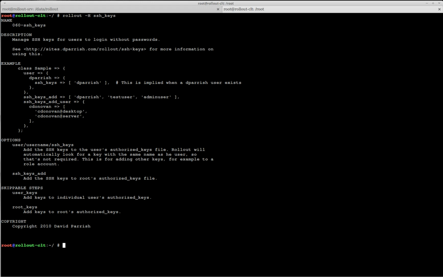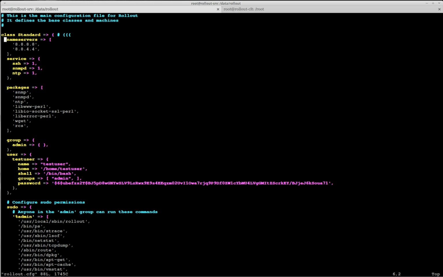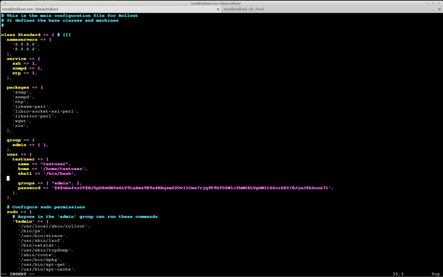Now that we know the syntax, we will need to modify the main configuration file, and that file again is /data/rollout/rollout.cfg on the server. So we go down to our test user where we set it up before. And here we're just going to add SSH_keys. That was not the right key.